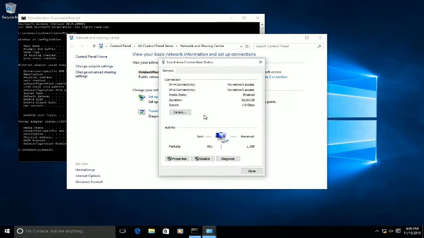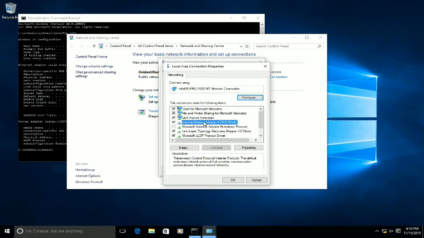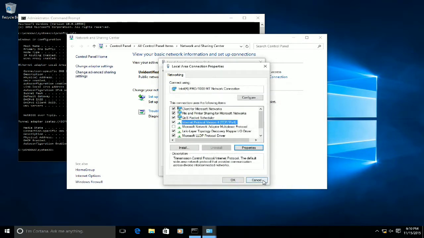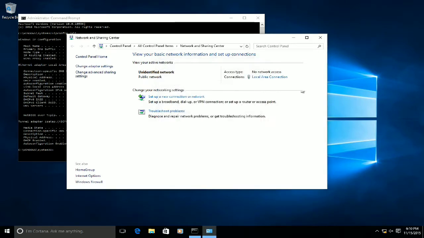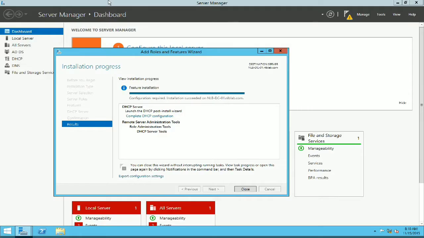If you go to the local area connection and then properties, and then Internet Protocol version 4 properties, you can see that here we have obtain an IP address automatically and DNS server address automatically. If you want, you can switch to use the following IP address. You can manually input the information, but in this case, as I'm installing a DHCP server, I want to test the functionality of that DHCP server, so I'm going to leave the settings like that for now. So let's switch to my DC.